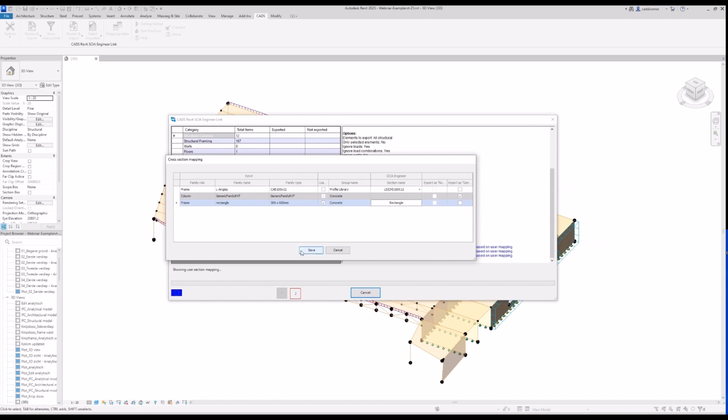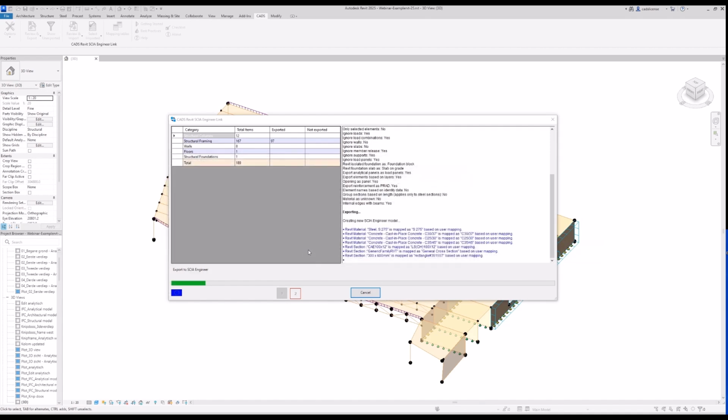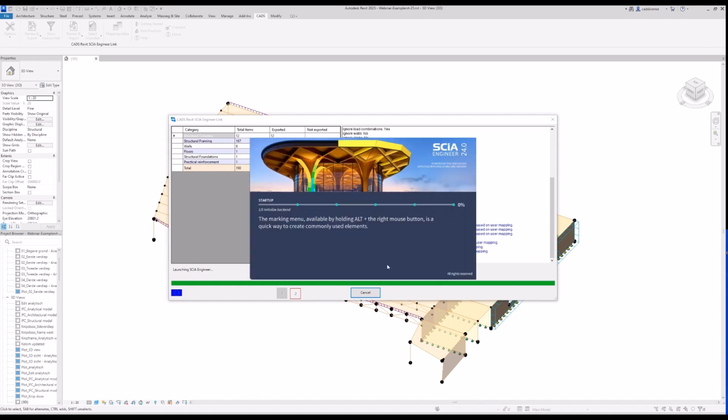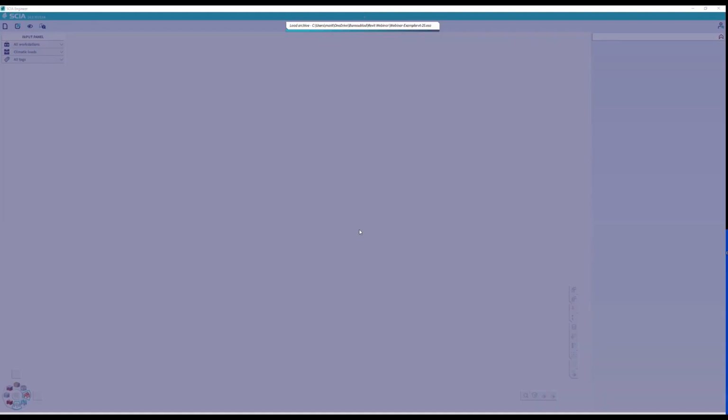Now we're done with our cross sections, so here we can hit Save again. Now on the right you will see that this mapping is shown. You will get an overview if anything is exported, and on the left I see now that SCIA Engineer is launched and we see the SCIA startup screen on our screen as well. Now that is loading, we can take a look into our SCIA model.